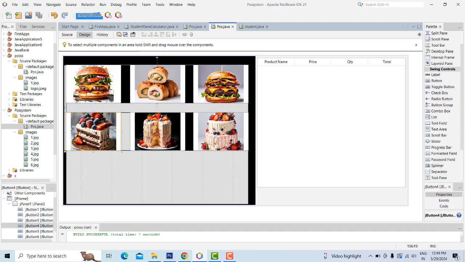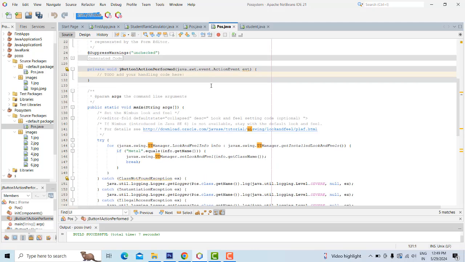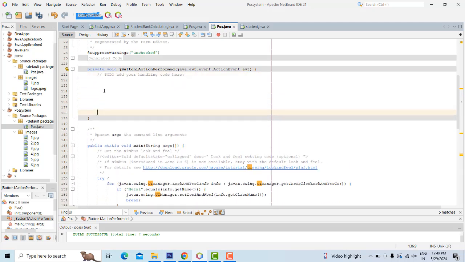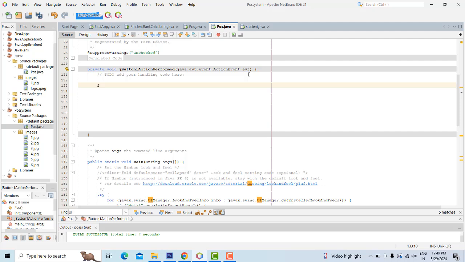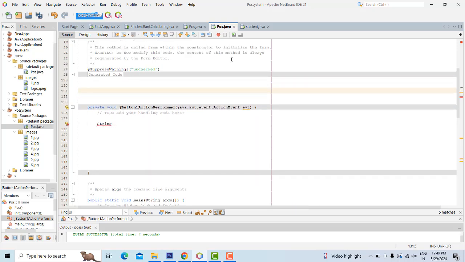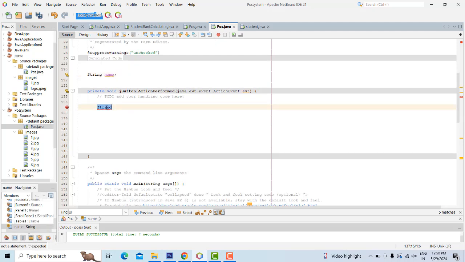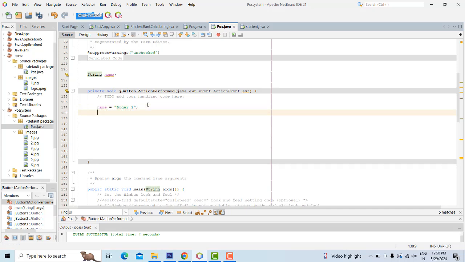Okay, so here, first button, we double click on this. Here we have to write the code. So first we have to write here some name string. You have to first write it here as a name property. You have to write string name, right? This name you have to get here, string name equal, what's the name? You have to write just burger 1. You can give any name of the burger. I just give the name.